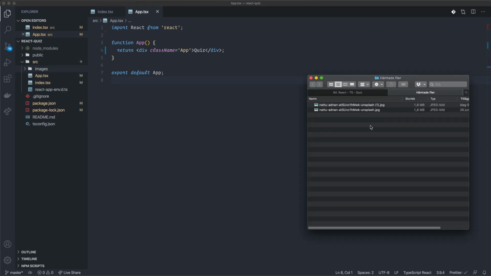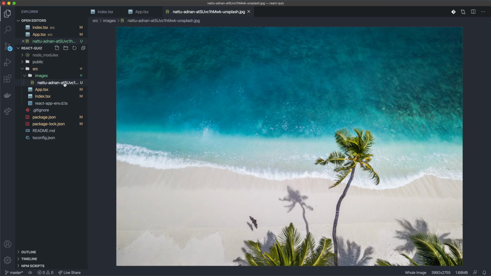So images, and then we grab this image and drag it inside of there. And I can actually rename it also, because it has this strange long name. We keep the name of the guy that has taken the photo. All right, so that's the images.